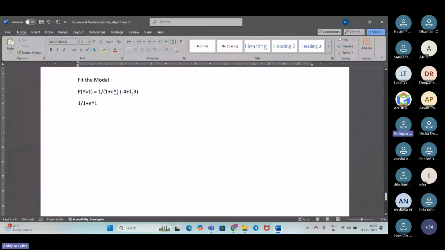We have just taken that this person has studied for 3 hours. So -4 plus 3, 1 into 3 comes to be 3. So it is -1, and minus and minus gives plus. So we are getting e to the power 1, 1 plus e to the power 1. So the value 1 by 1 plus e to the power 1, that is 1 by 1 plus 2, we are getting approximately 0.27.